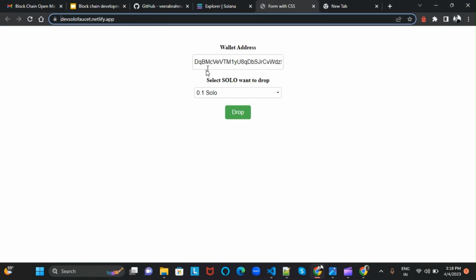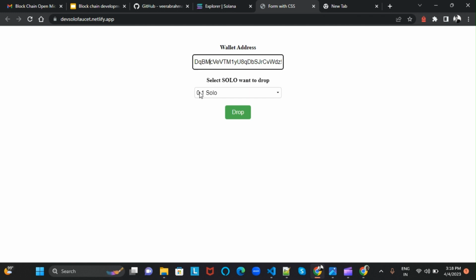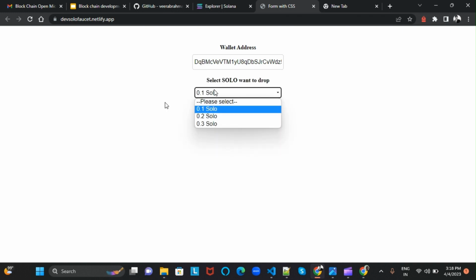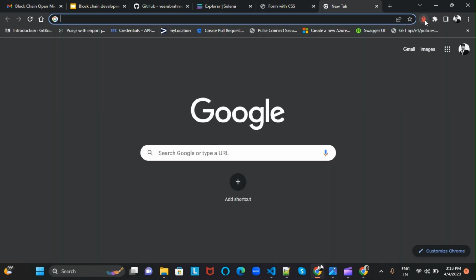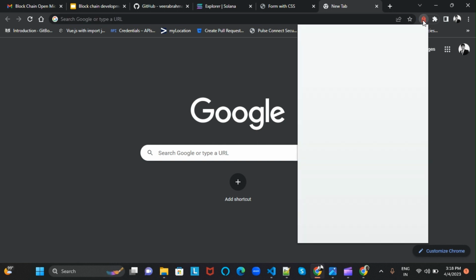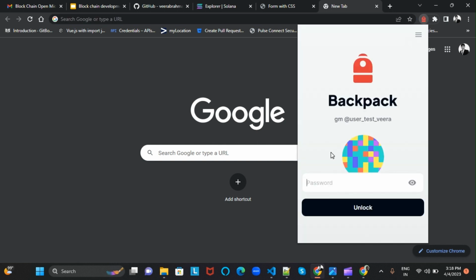Here we have two form elements. One is the input box and the second one is the drop down. The input box is responsible for holding the wallet address of any wallet, so you can say the public key of the wallet, and next how much amount we can transfer to the designated wallet address. In my case I'm using the Backpack wallet. Let me quickly show you how I'm taking the public key of a Backpack wallet.